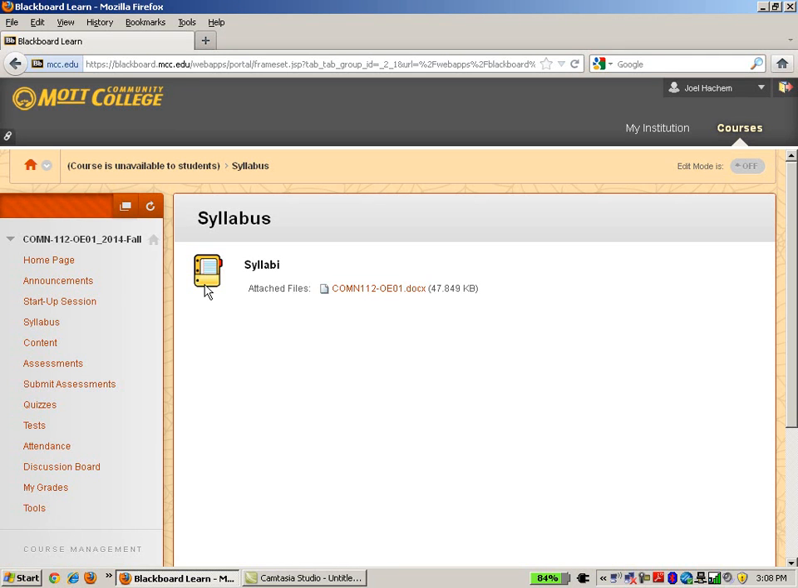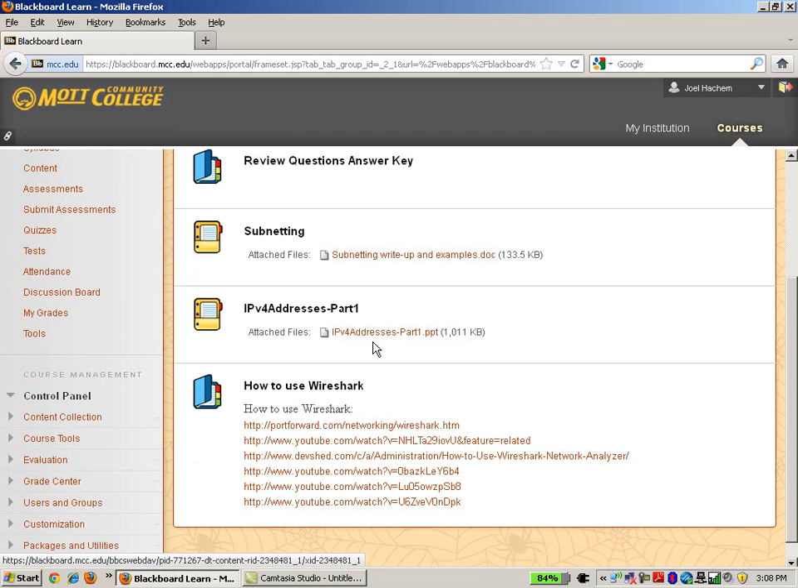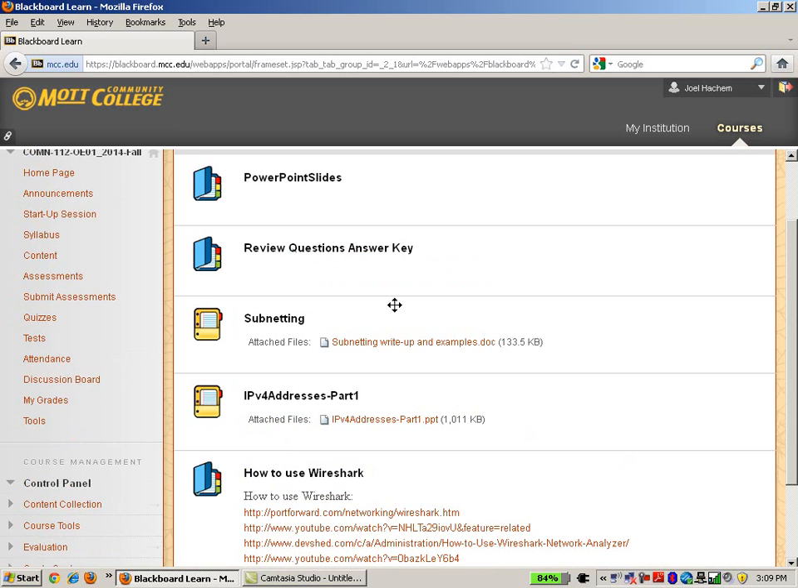So if we go back to Blackboard, once we're done with that, you can go to content. There are the PowerPoint slides for every chapter. There are also a couple of slides that I created that are not related to the textbook. They're for subnetting, which is chapter 5. If you have any trouble when you get to that chapter, please come and see me, and I promise you within 45 minutes, half an hour, I'll be able to show you exactly what you need to get done to finish it successfully.